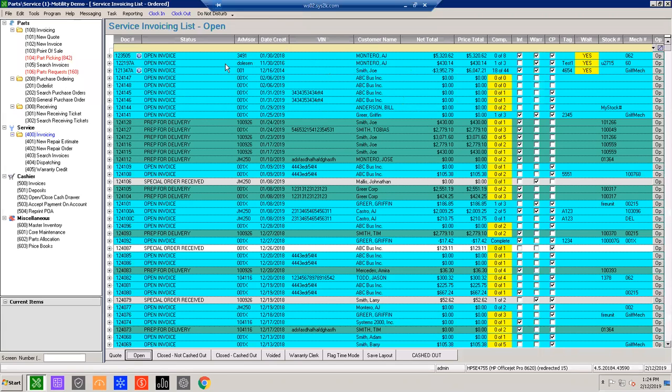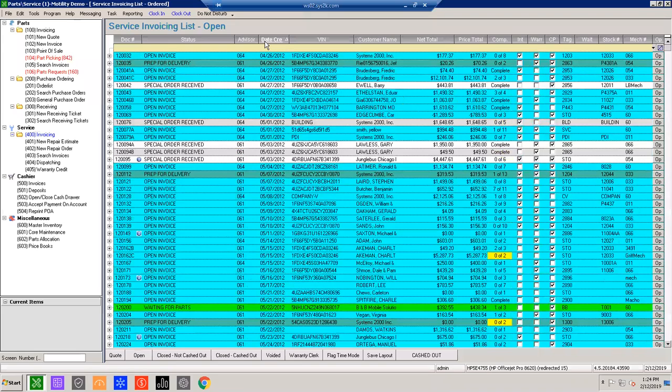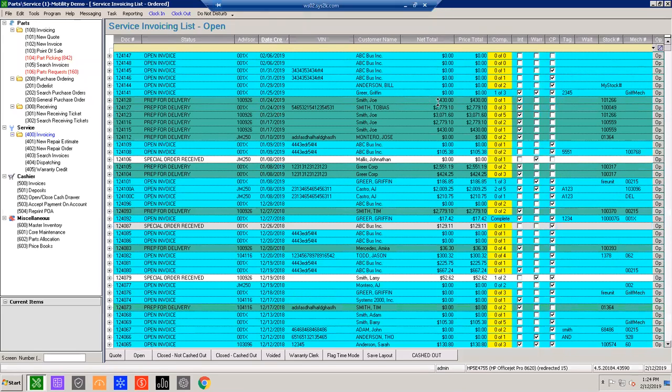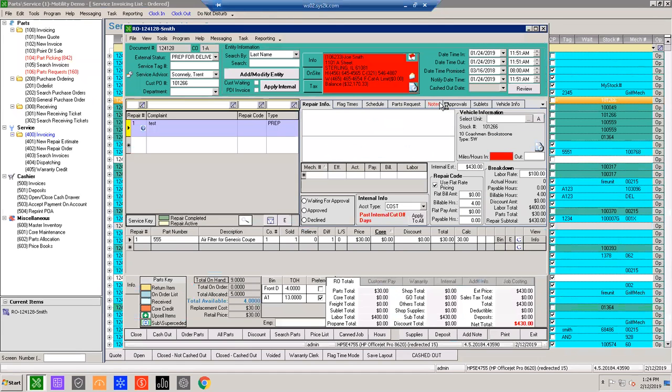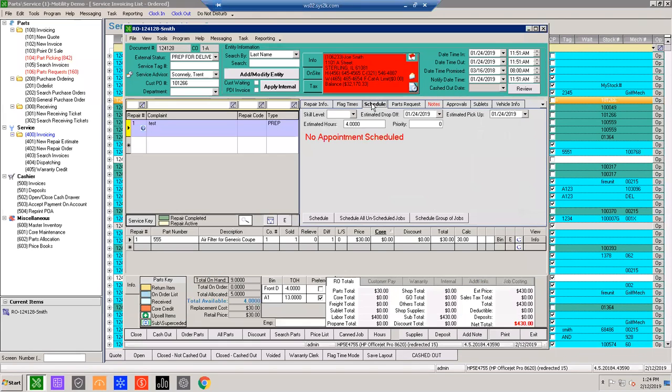So let's go ahead and pick this. I'll pick something more recent. Let's go to this prep for delivery line. And I know that's usually internal work, started from finance, but maybe I'm a PDI service advisor and I got to get my techs scheduled out to start this PDI work. To dispatch from within an invoice, we have the Schedule tab.